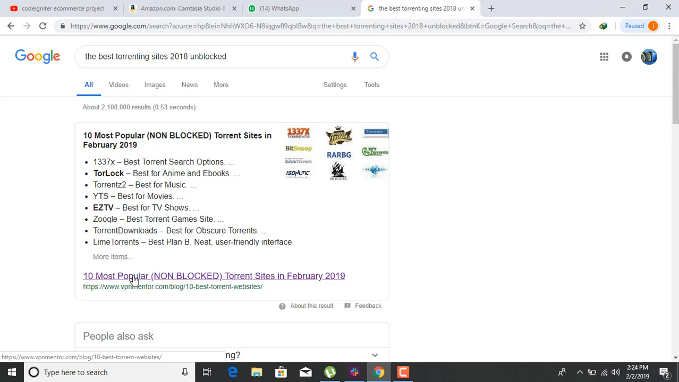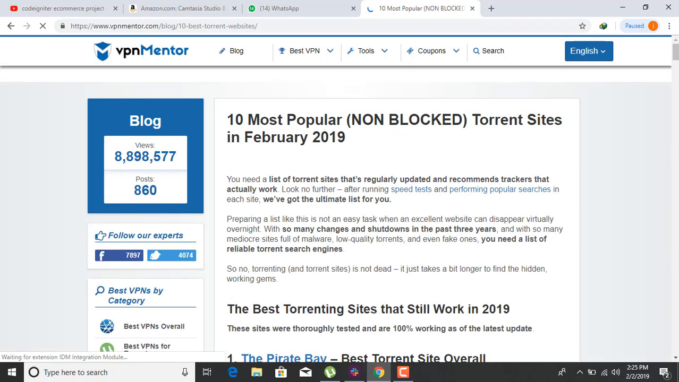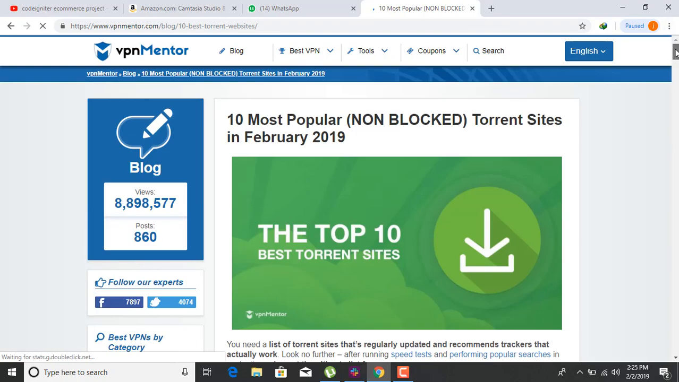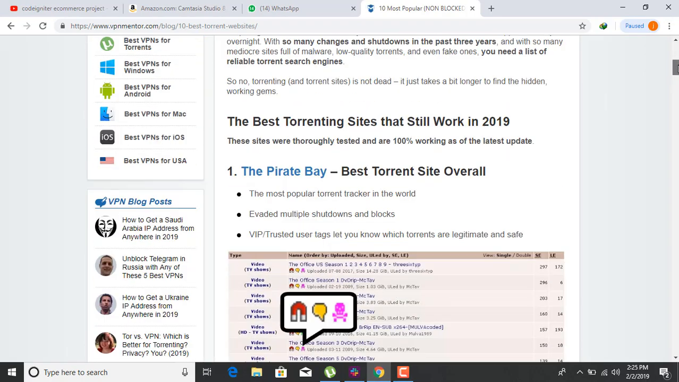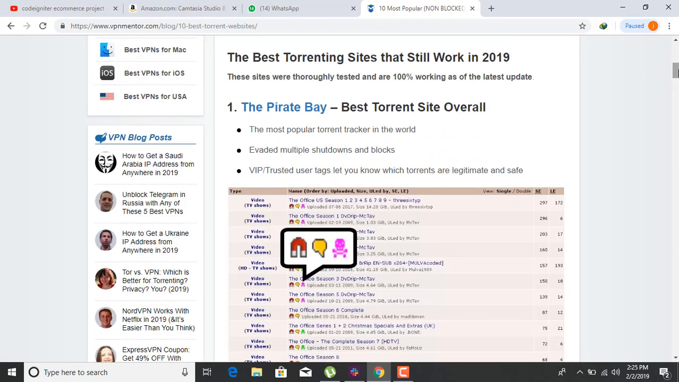So we need to click on this option, the 10 most popular unblocked torrenting sites. When you get to this page, there are a lot of them. The first one in the rating is Pirate Bay.